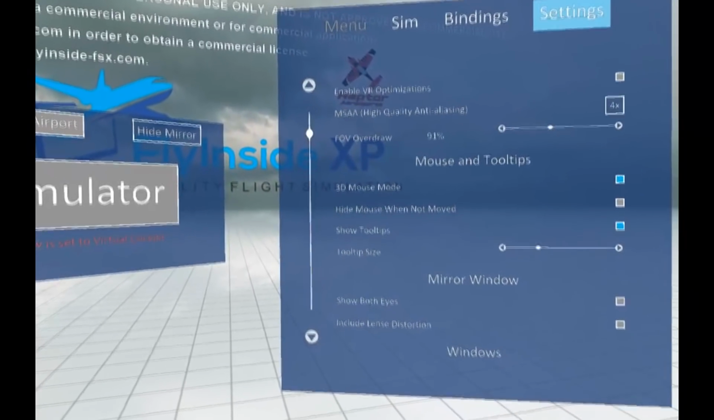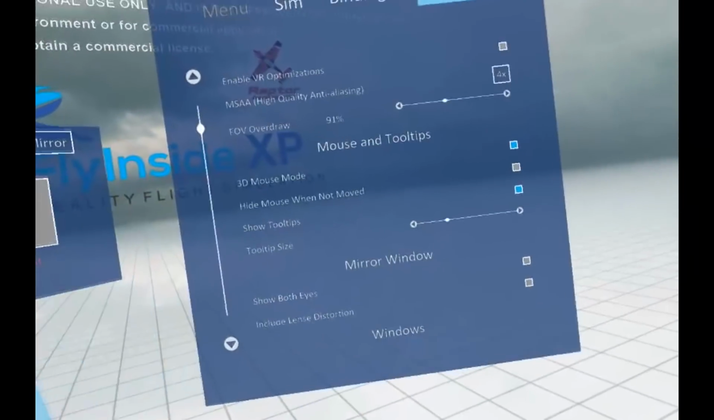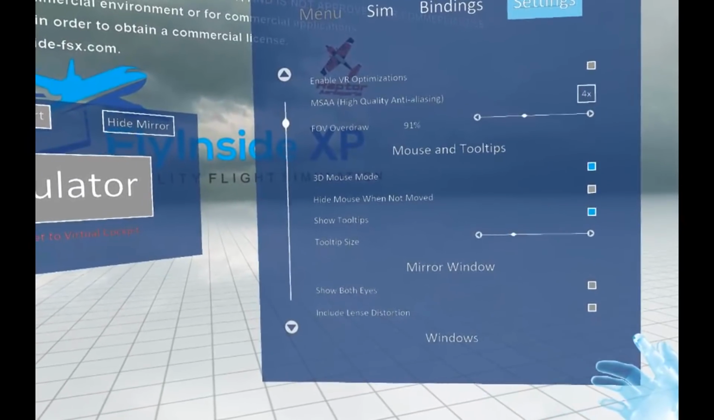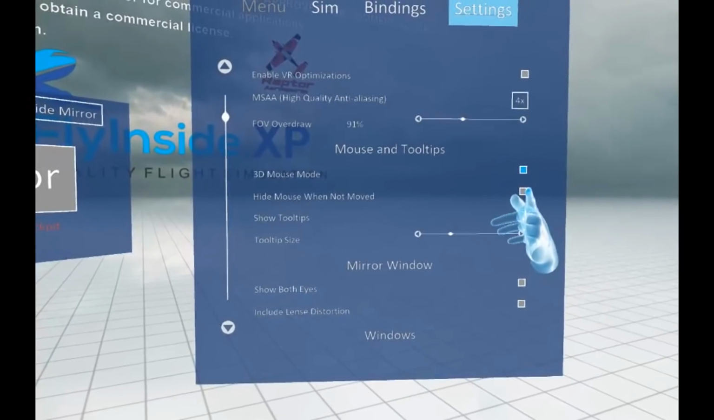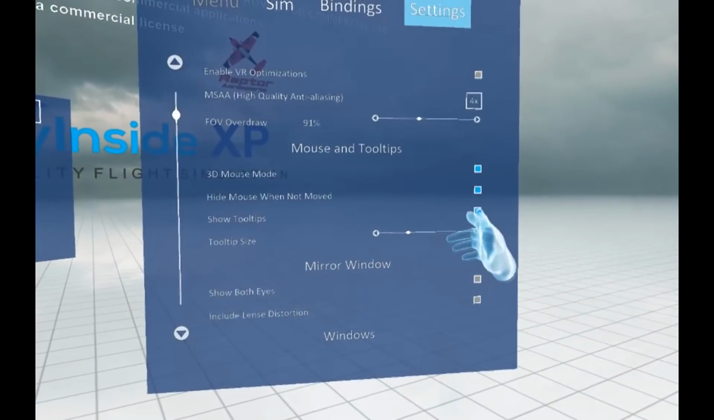Now, it comes up pretty big sometimes when it's in certain positions. So I would say what you want to do is to hide the mouse when it's not moved. So you would want to check that as well so that it disappears. Show tooltips. Actually, I don't normally have that checked. I would turn that off.